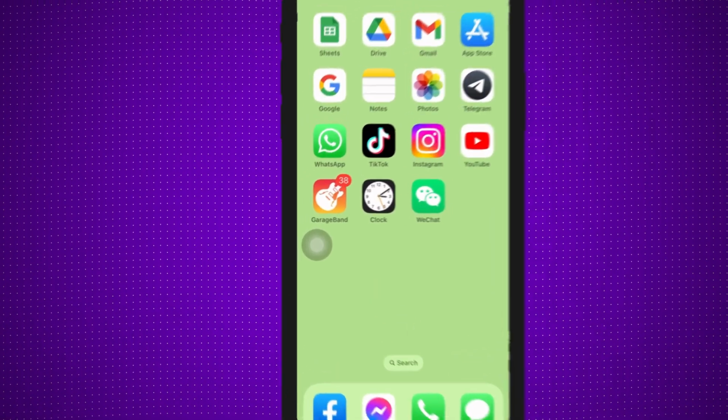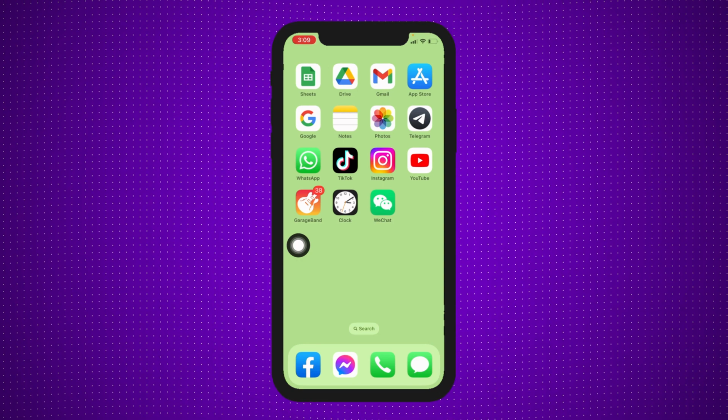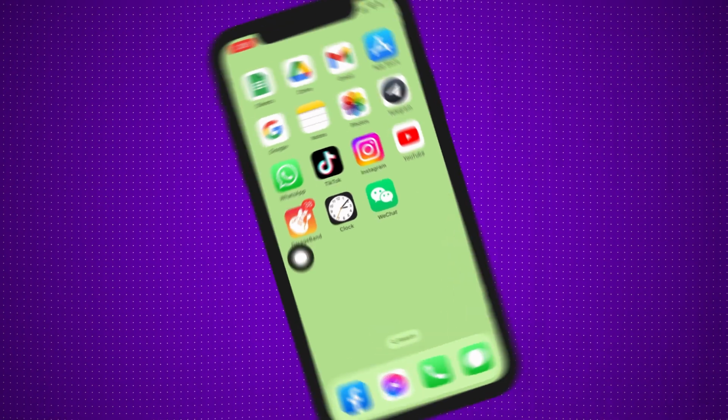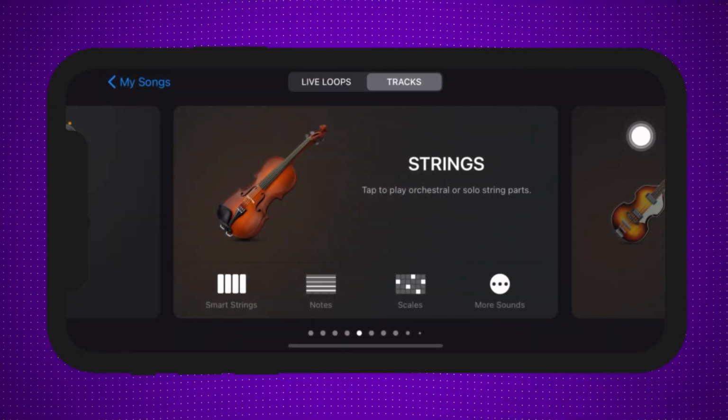Firstly, you will need to download this app, GarageBand. You can see that I have already downloaded it. After you download this app, open it. Now at the top right corner, you can see this plus icon, tap on it.